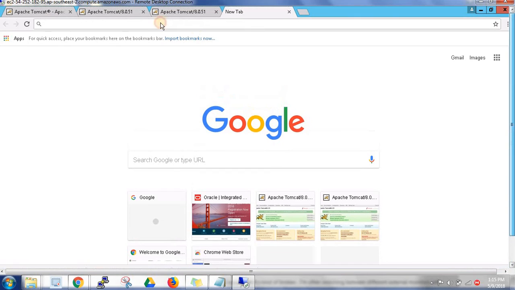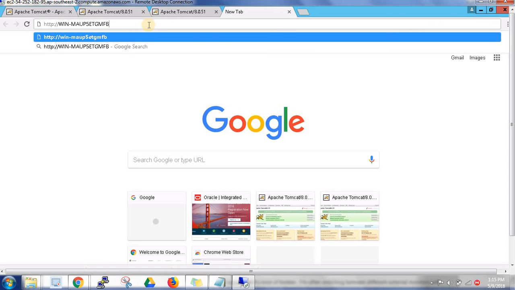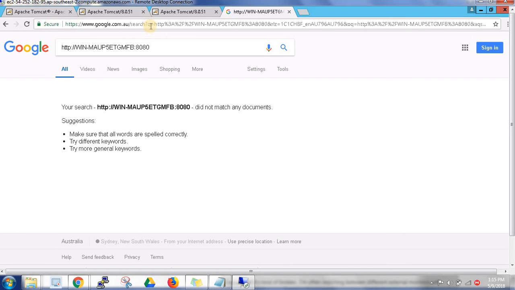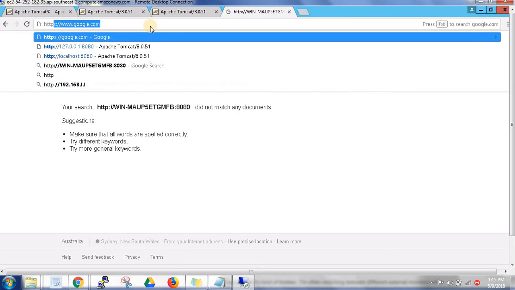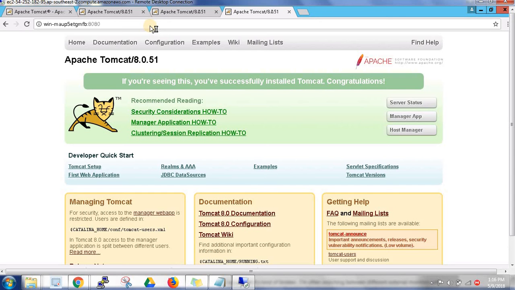Okay, so go to the browser, http:// your computer name :8080. Okay, so this is how you can also launch the Tomcat home page. There are a total of 3 ways: localhost:8080, or 127.0.0.1:8080, or hostname:8080. Once you see this Tomcat home page, that means you have installed Tomcat successfully.